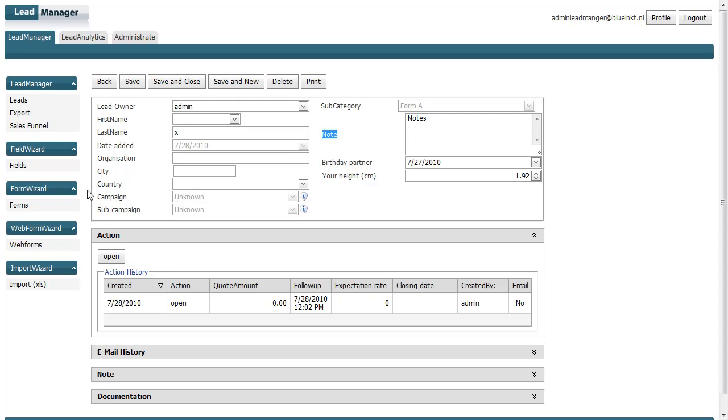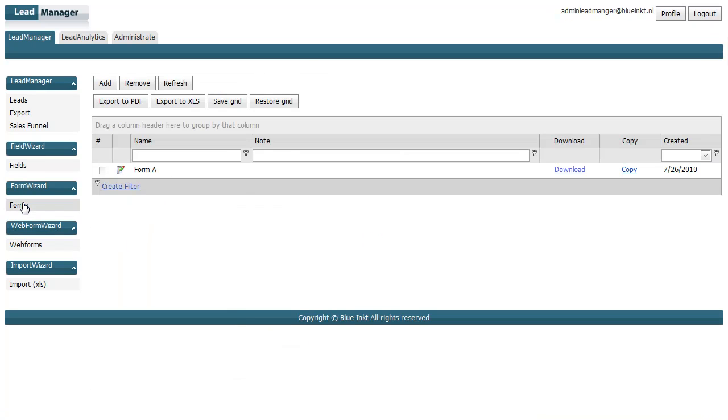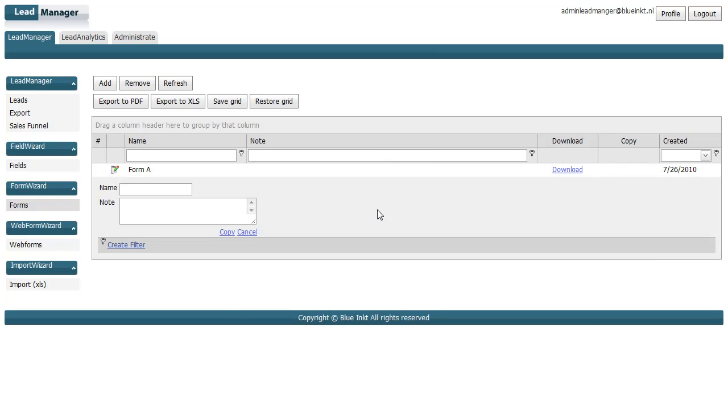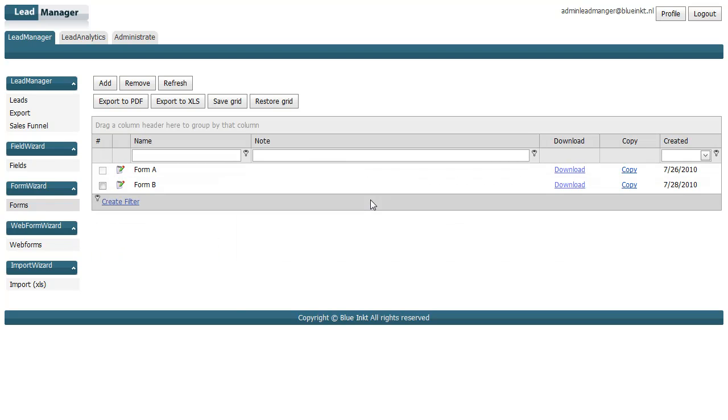Then the last part, copying an existing form to a new form. Go to FormWizard Forms and click on copy. The system is asking for a name. And I can copy Form A into Form B. Let's see how the new form looks like.